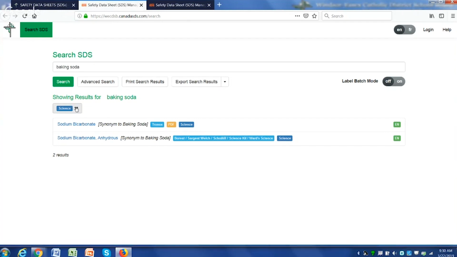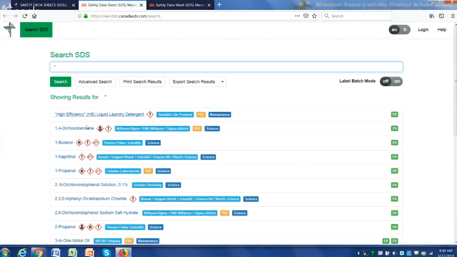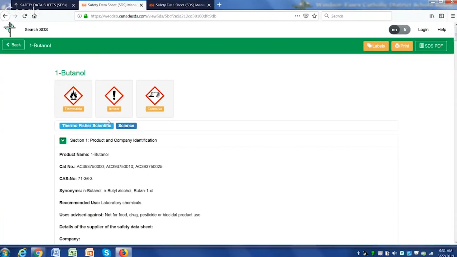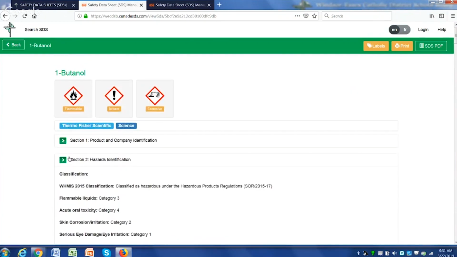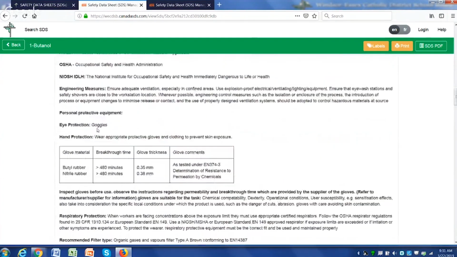Okay, so let's just go back to the big list here of products. Let's go into butanol. So here, if I go into butanol, when I click on one, the first thing you get is a customizable view of the SDS. So you can see all the different sections. You can collapse those sections if you want. You can scroll down and see everything that's available in the SDS.